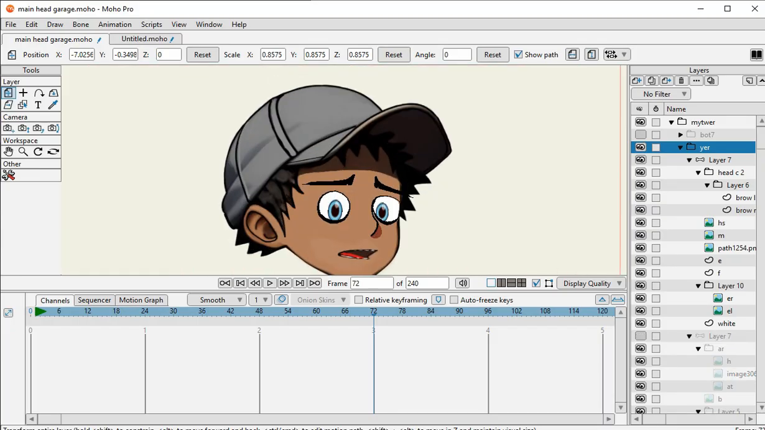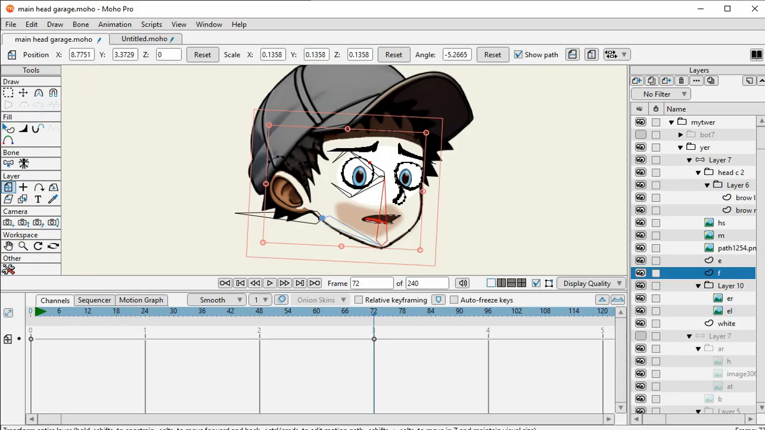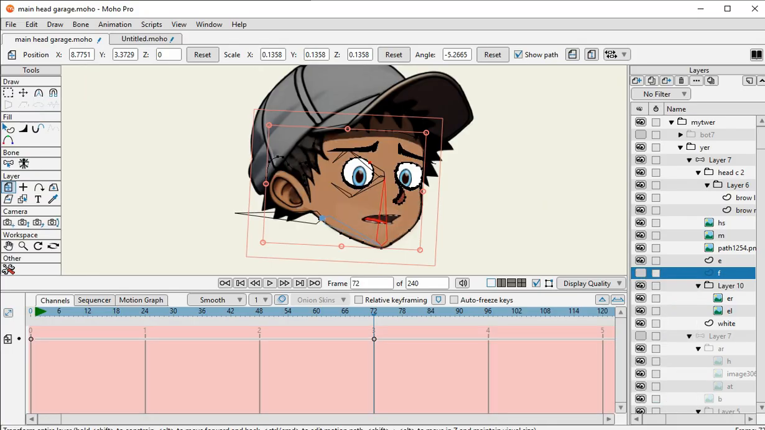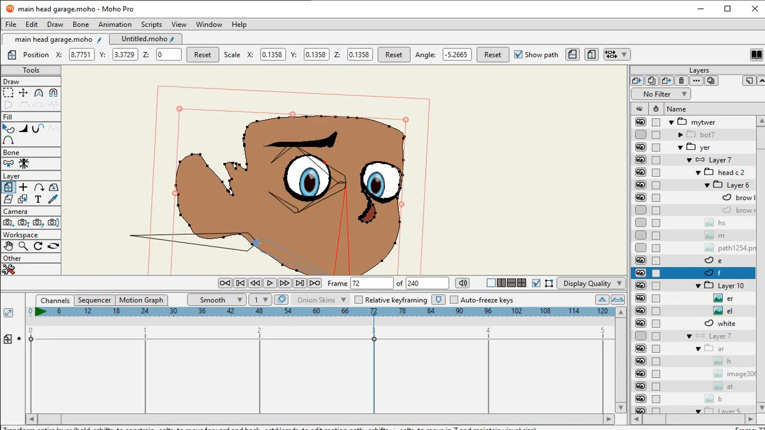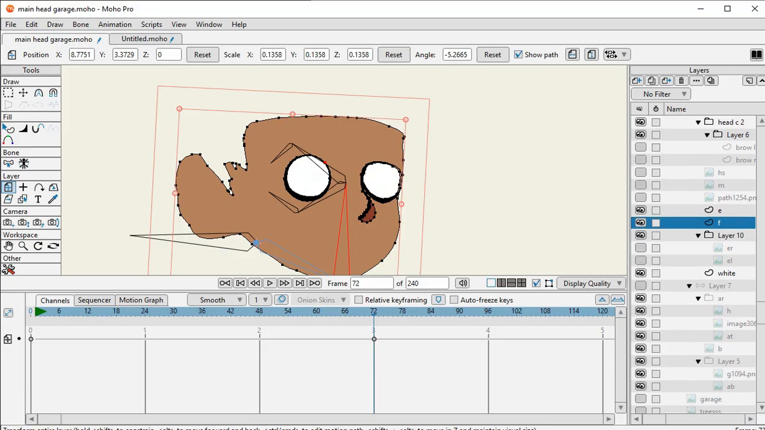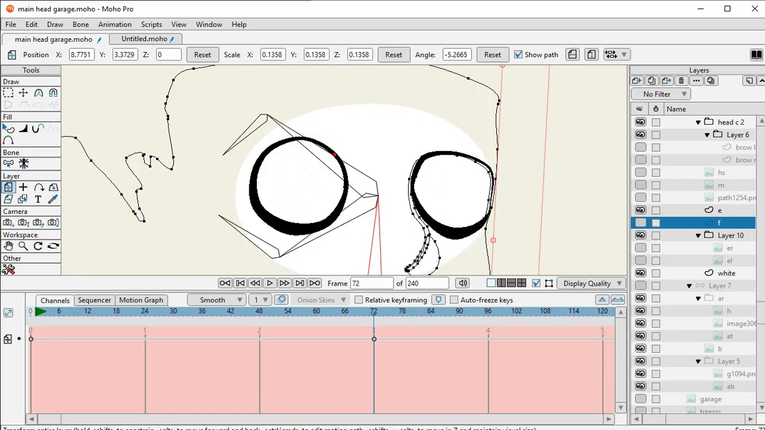So the face is a vector, which is here, and sometimes I'll do shading and different things like that, so we don't need to look at that. Also the vector on the eyebrows, we can look at that later. The eyeballs are not vector, and we don't need to worry about that right now. So basically we have the face, which is here.